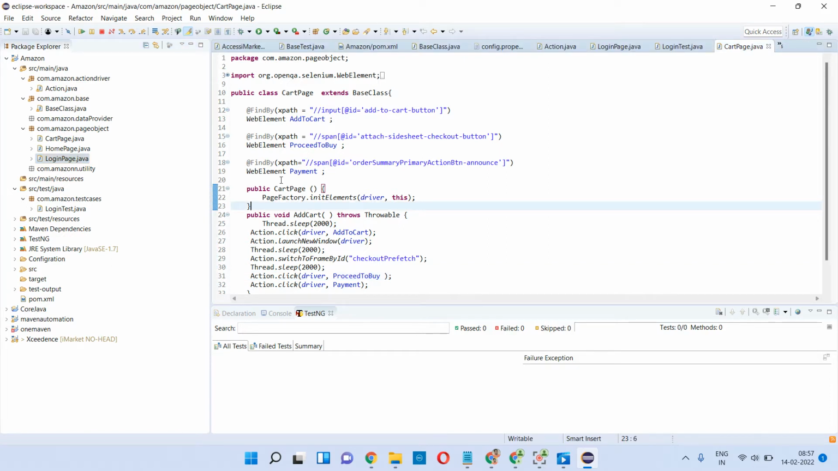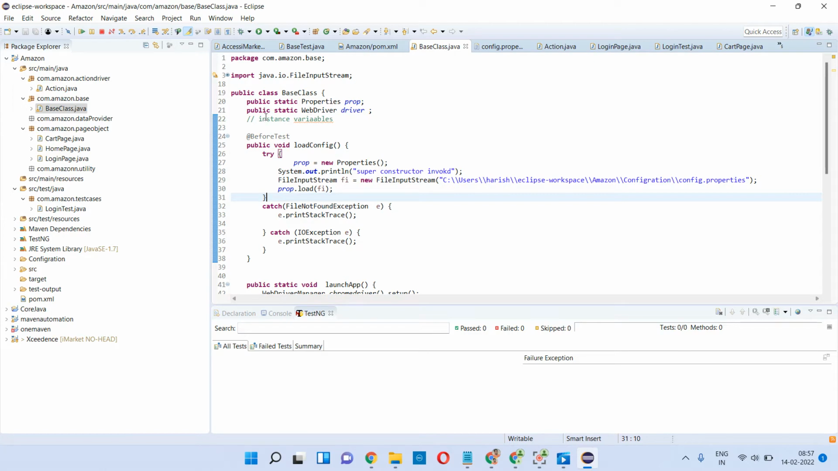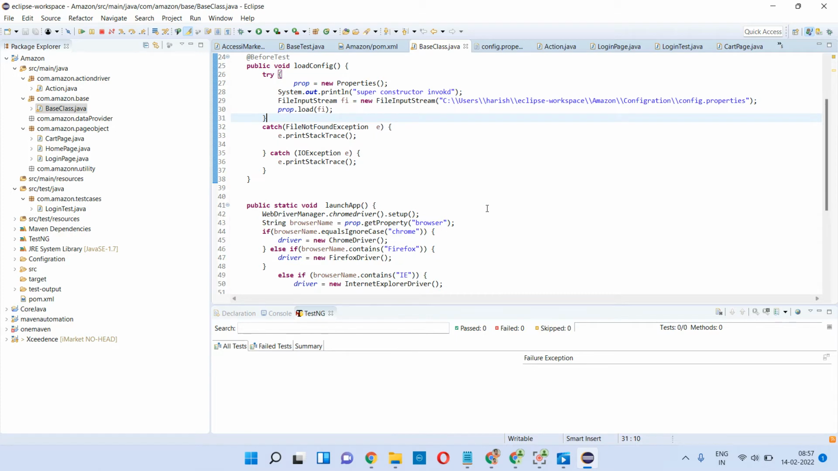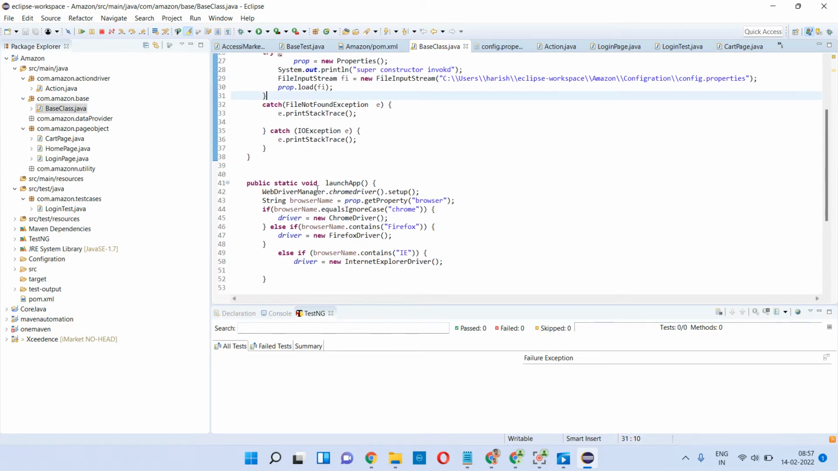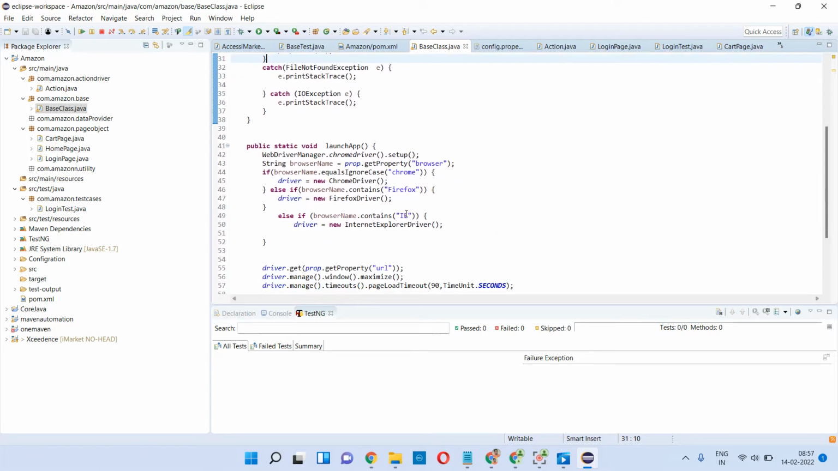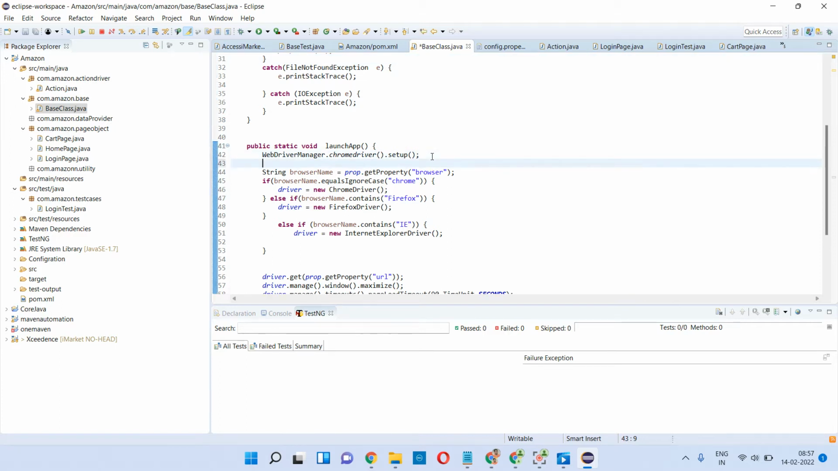I have a class name and method name. Here I want to initialize a WebDriver, but I have written it as public static WebDriver. In the base class I'm defining all the methods to launch an app. For launching the app I am using WebDriverManager dot chromedriver dot setup. Dynamically, no need to, earlier we used to write WebDriver equal to new ChromeDriver.